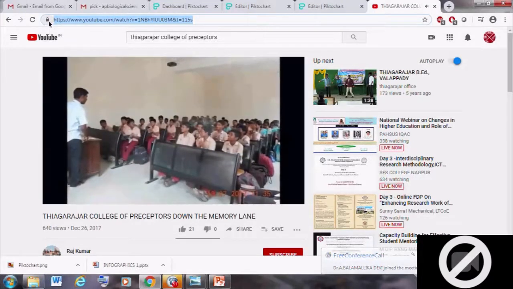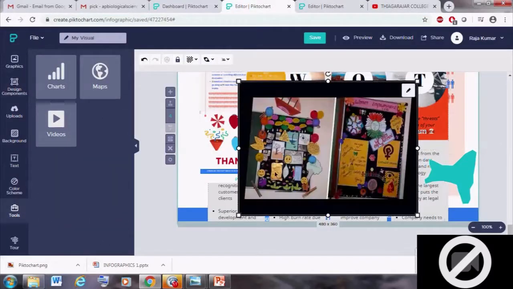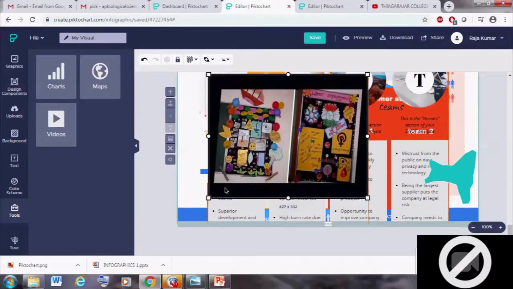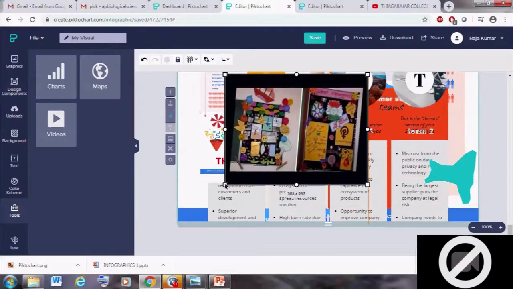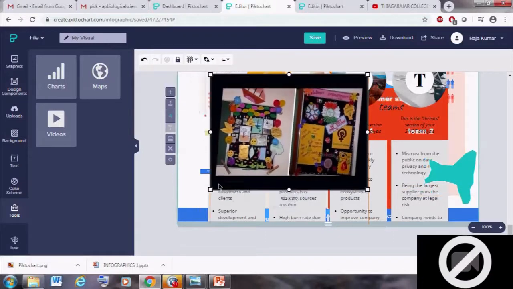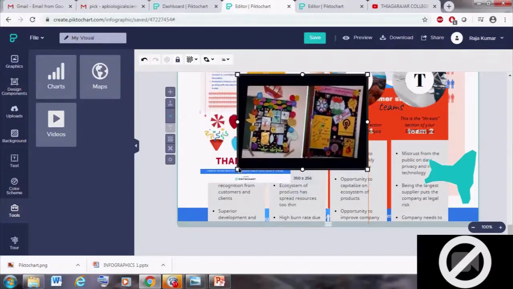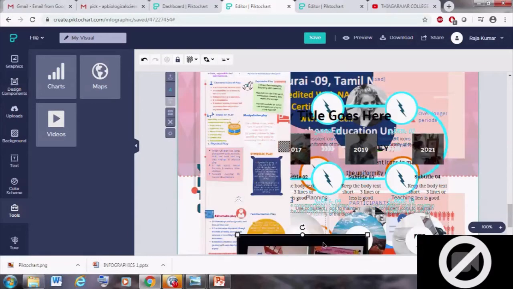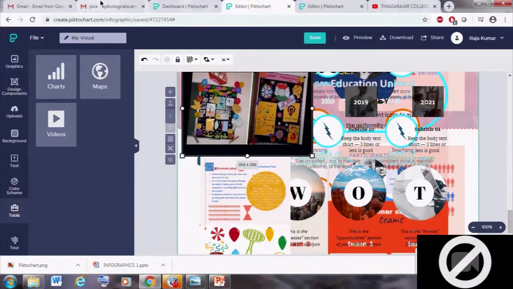So it appears in the infographic page. And you can increase and decrease its size by dragging and enlarging the corner of the frame; it is automatically enlarged and reduced, and you can place it wherever you prefer. Okay, that's all. And finally, you can get an infographic like this.